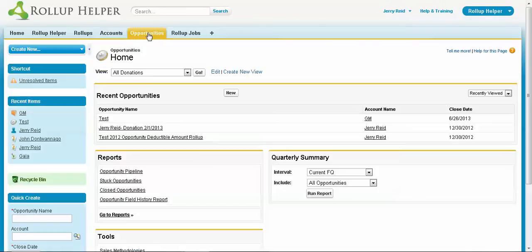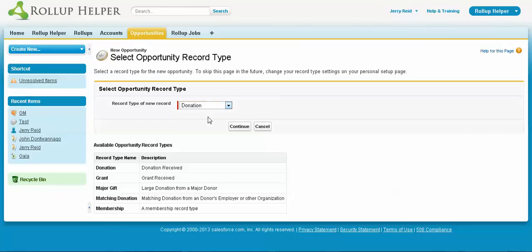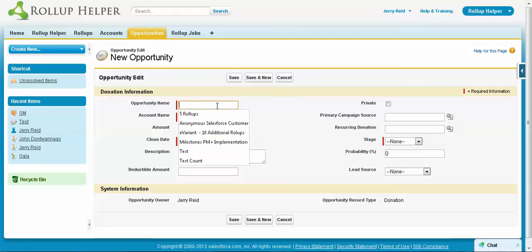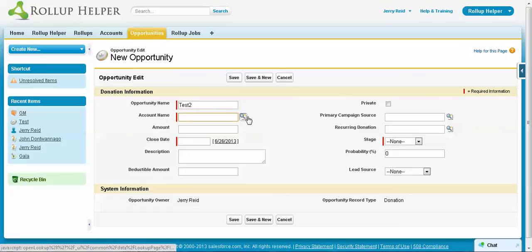So I'm going to go to the opportunity here, and I'm going to create a new opportunity. And just going to select any option here for record type. And I'm going to just call this one test 2. And the account is GM. This is an opportunity for $59.